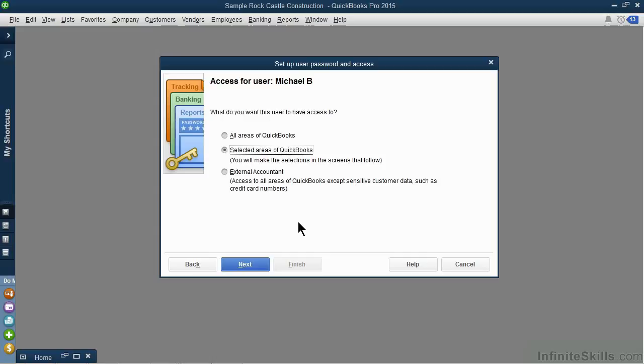Even managers and management, including CIOs and CFOs, usually do not need to have access to all areas of the QuickBooks file. For our example, we're talking about Michael, and Michael is a salesperson, and he definitely does not need access to all areas, so we're going to leave the default of selected areas of QuickBooks and click or tap Next.